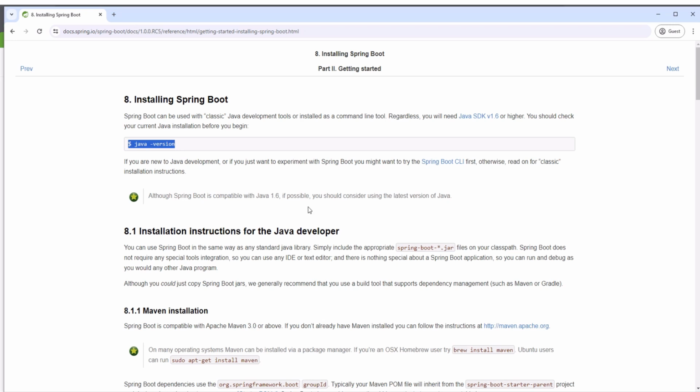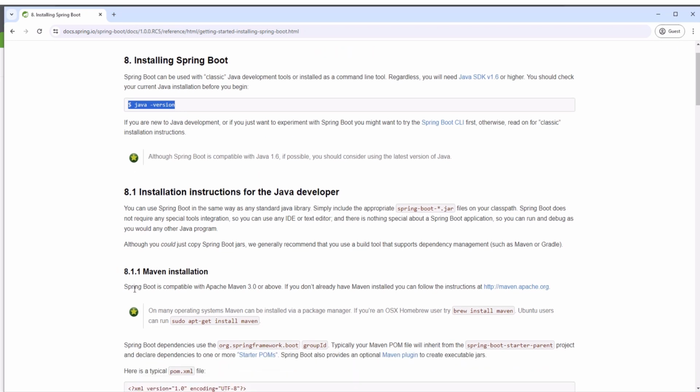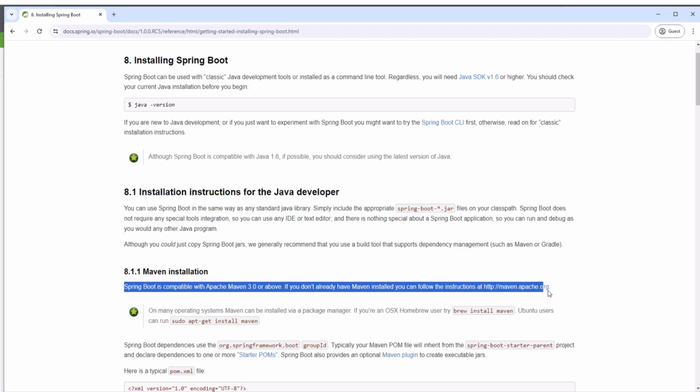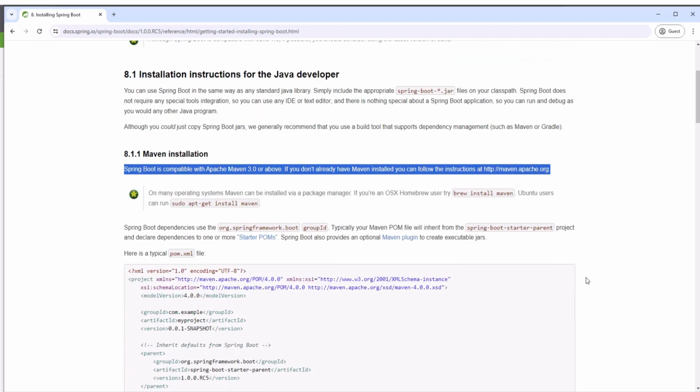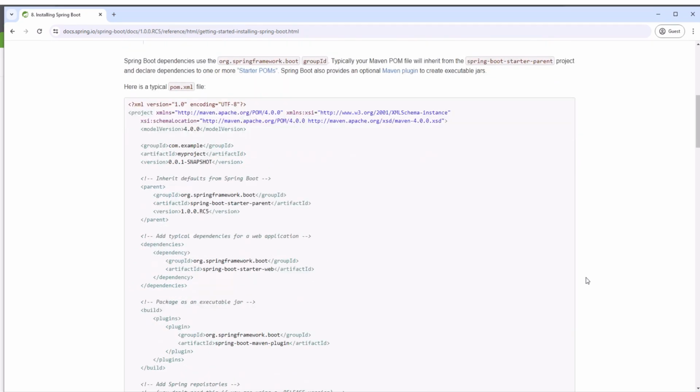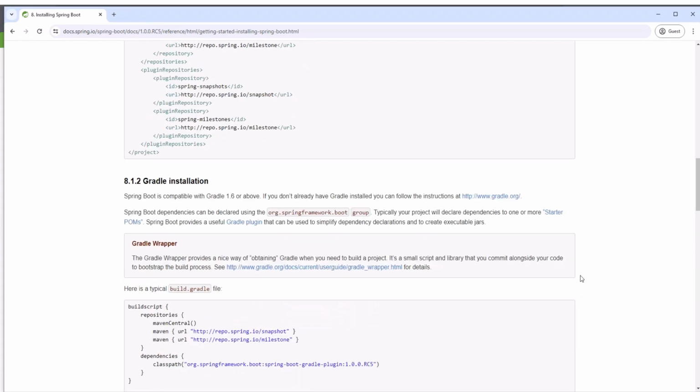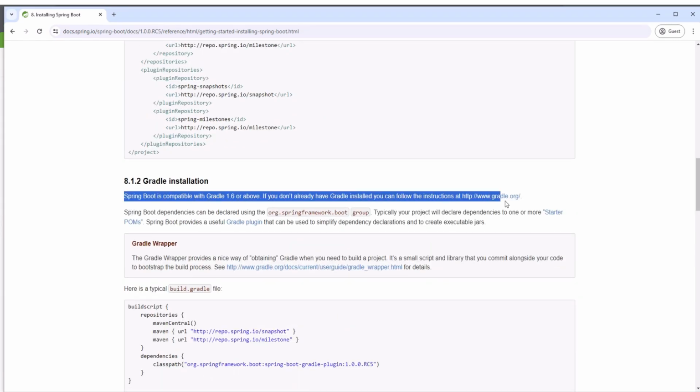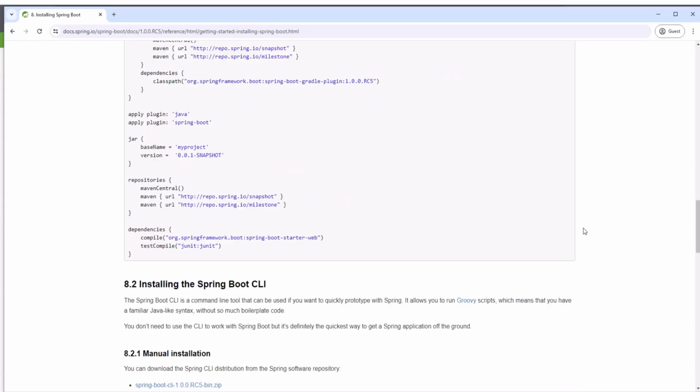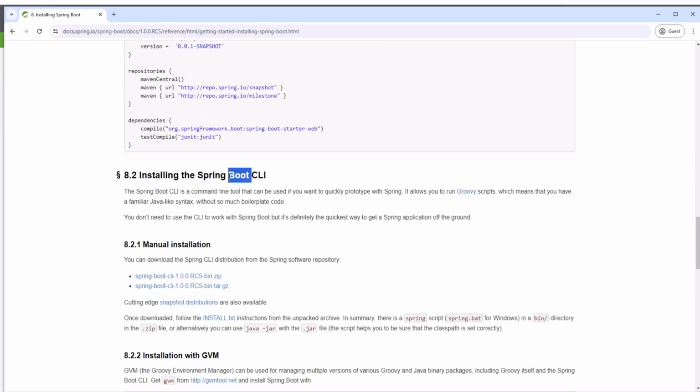Here it shows what are the basic steps you need to check, like check for the Java version if you already have. If you want to do a Maven installation, the procedures are clearly described how you do the Maven installation or Gradle installation, and Springboot is compatible also with Gradle.